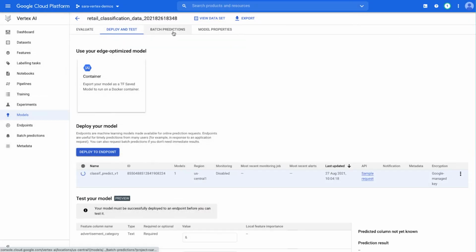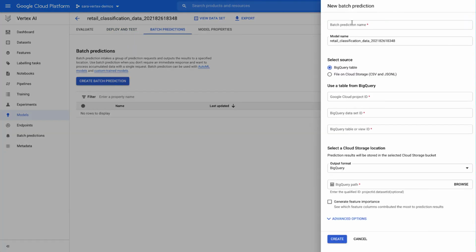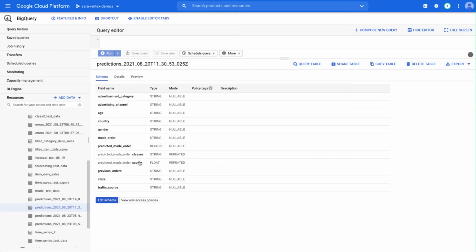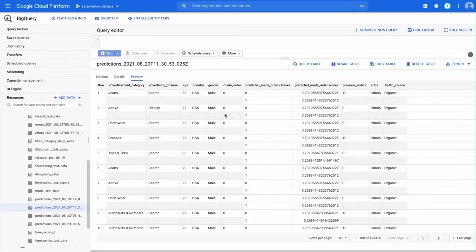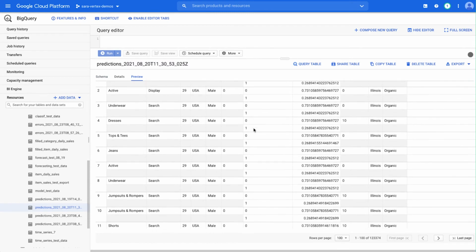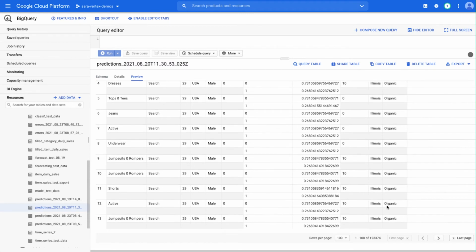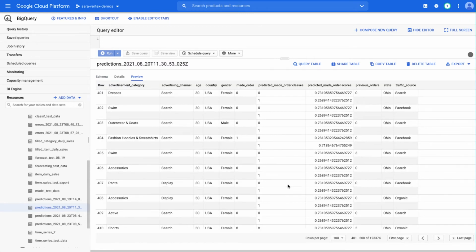We can also request batch predictions by creating a batch prediction job either in the UI or programmatically via the Vertex AI API. The result of our batch prediction job was written to a BigQuery table. For each row, we can see the percentage likelihood that a purchase was made. Here, it looks like there was a 71% chance that the customer made a purchase.